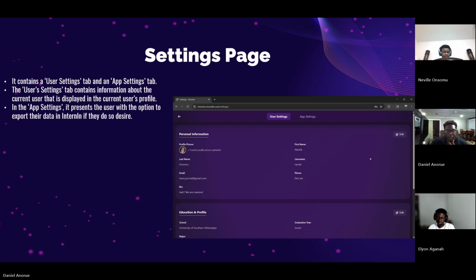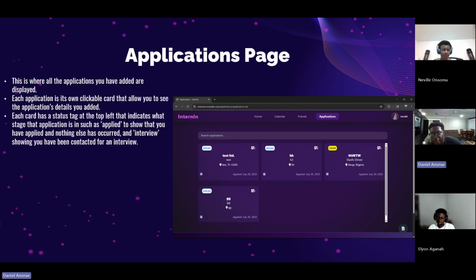All right. So taking over from Neville, I'm talking about the applications page, application functionality, and some other features. First of all, we have the applications page. This is where all your applications will be displayed. As you apply, this page is just dedicated to each and every application.